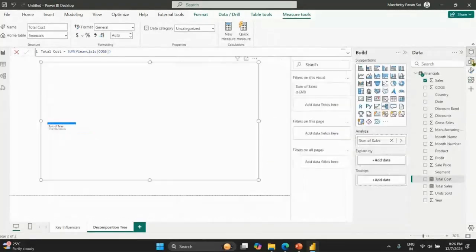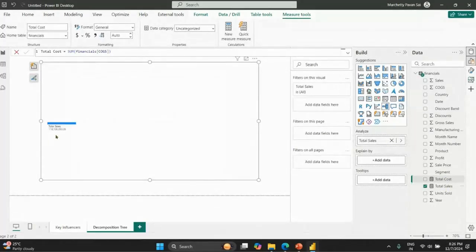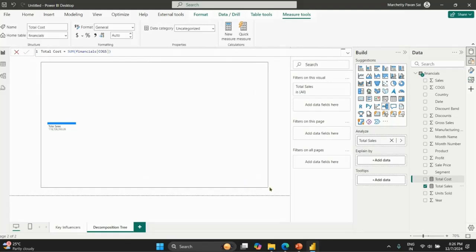Okay, so suppose we are trying to analyze the sales. You can bring the total sales measure as well. It will work the same. What you can do is, in Explain by, you can introduce all the different columns based upon which you want to create a hierarchical order to decompose the values and see further how the values are varying.